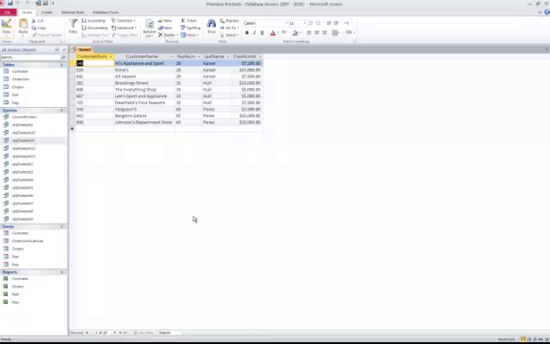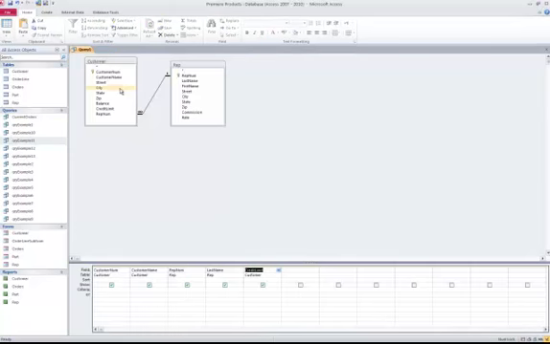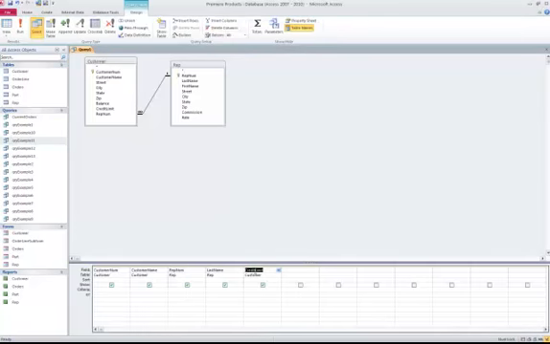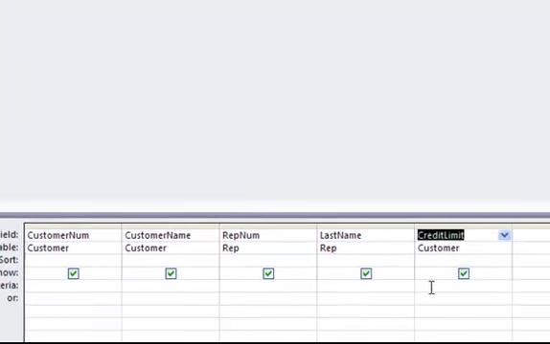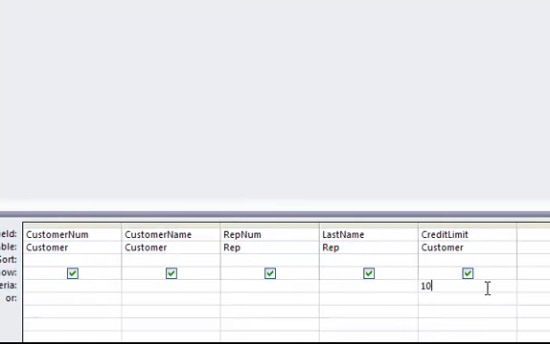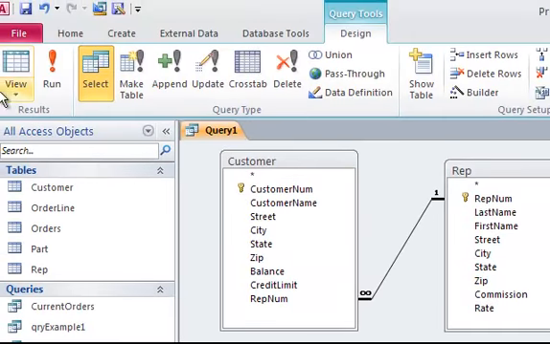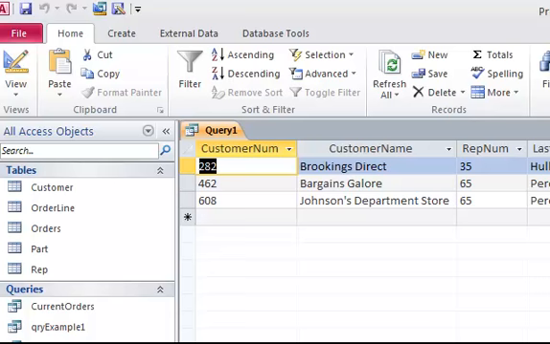So now when I take a look at it, I'm seeing all of them, but they only wanted those whose credit limit was $10,000. So I'm going to come back into my design view, credit limit column, criteria row, and type in 10,000. Remember, never include dollar signs or commas when you type that in. So my ending result is these 3 customers.